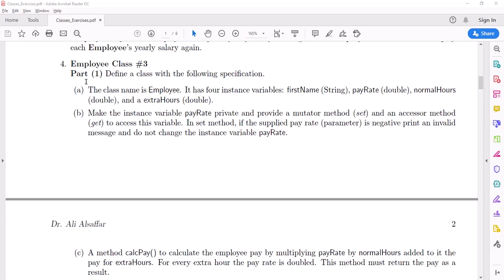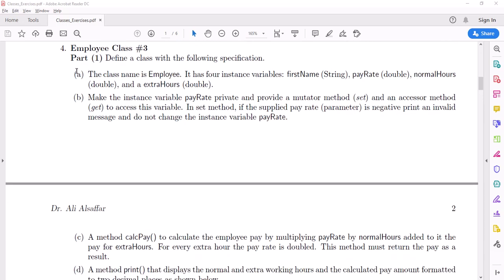The question says it consists of 2 parts. First of all, part 1, you create the class, and part 2 will create an object from this class. Let's create the class first. It says define a class with the following specification. The class name is employee, so it's giving you the name of the class.